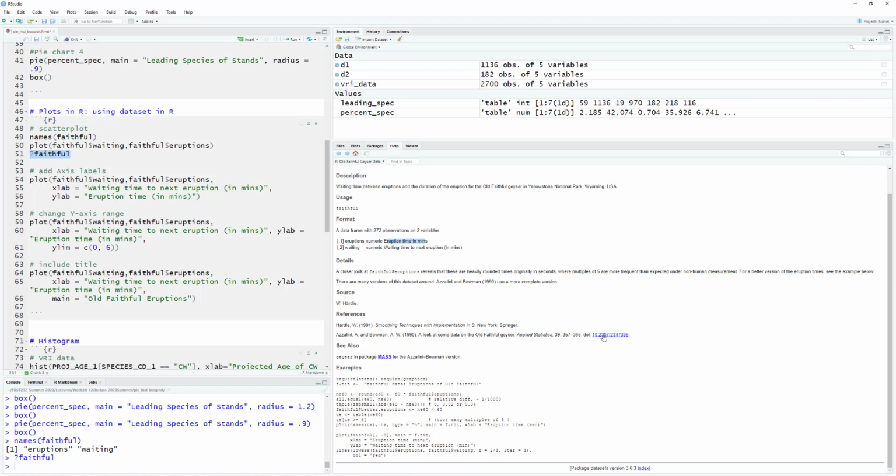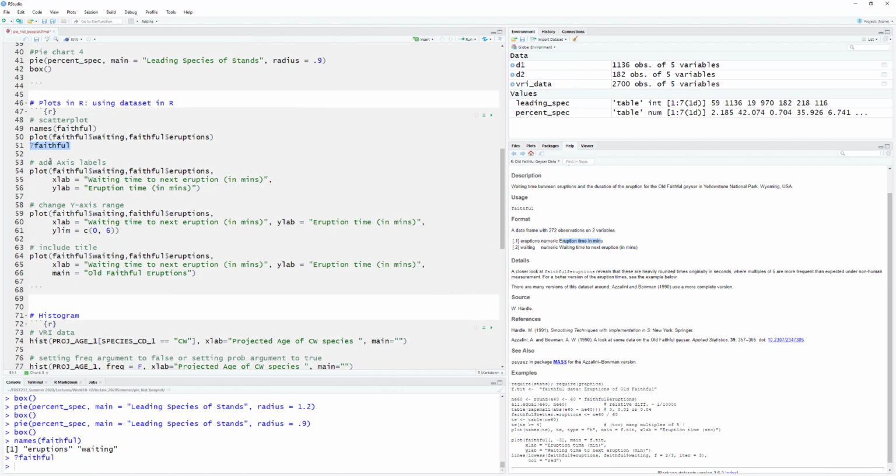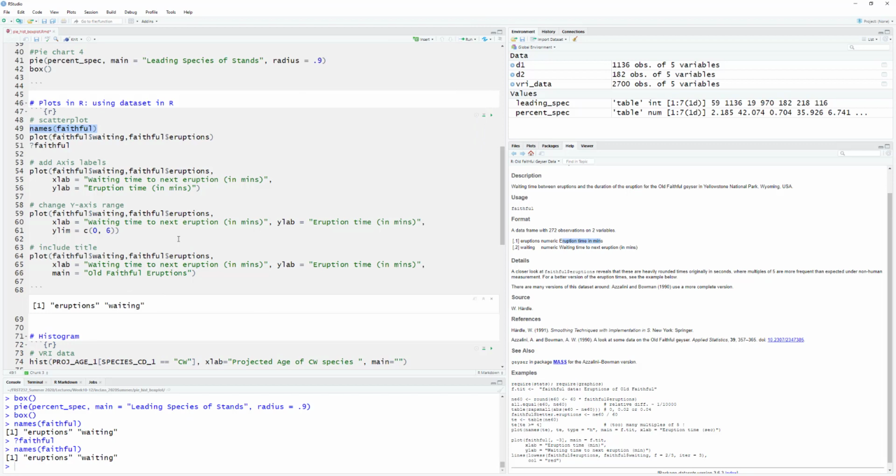So if you want to know more about this data set, they also published a paper, you can look at this paper. If you click on it, it will take you to the paper. So we would like to plot the two variables. So I wrote faithful$waiting and then faithful$eruption because the names of the variables within the data set say eruption and waiting.